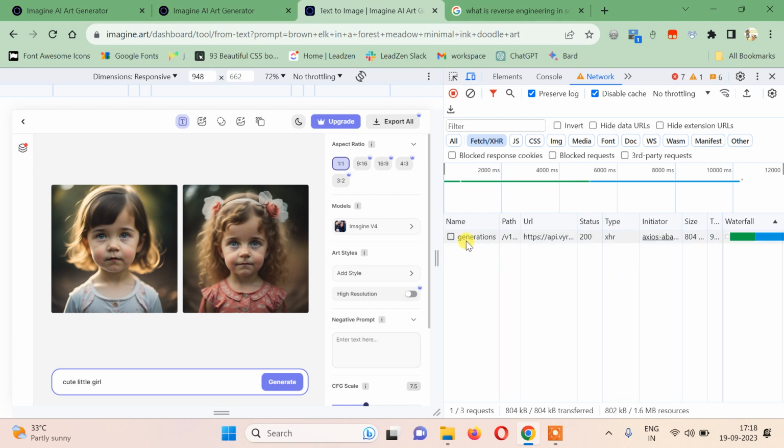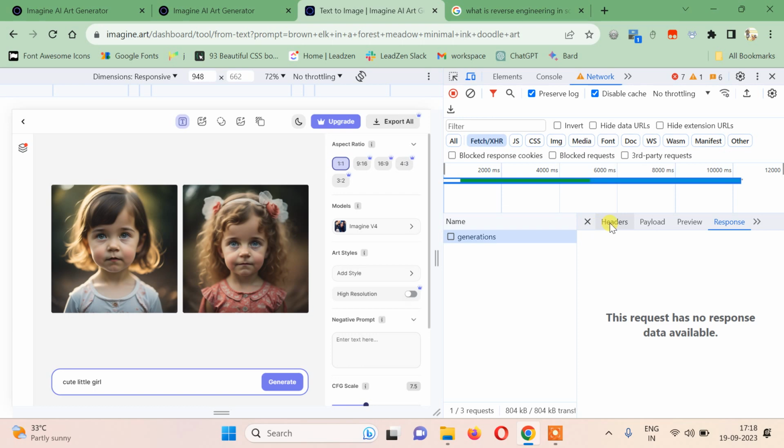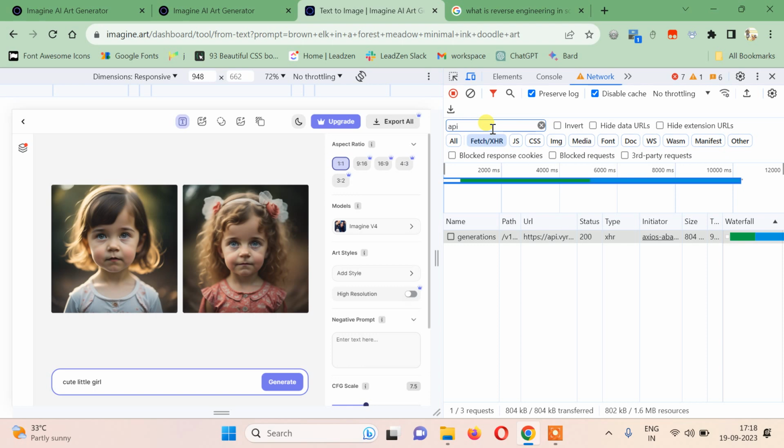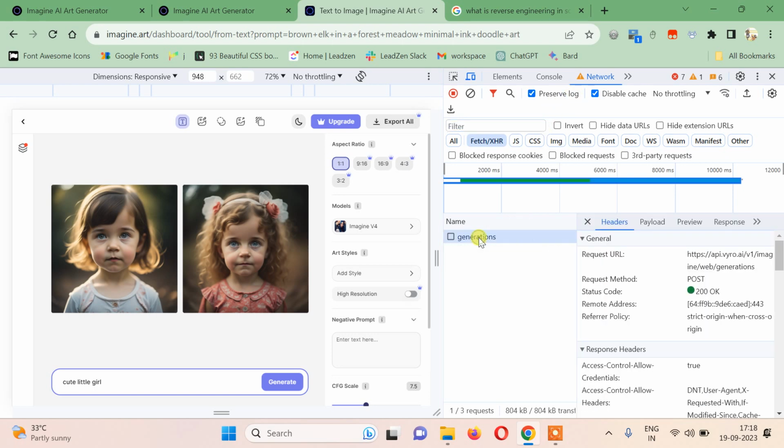Here you can see, if I click this and come here in the header section, you will see this is an API because API is written in it. Okay, if you are not able to find the API, you can also type API here and find it like this. So you will see this is an API call. Now what we have to do next is actually very easy. Just click here, and this is the endpoint.